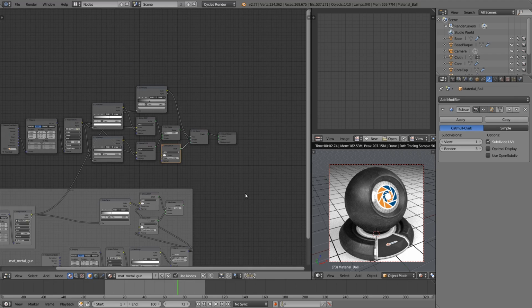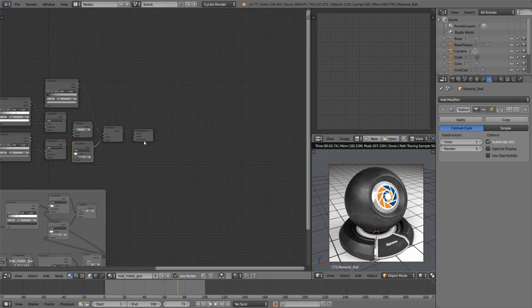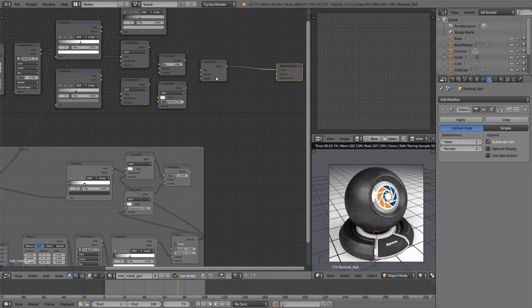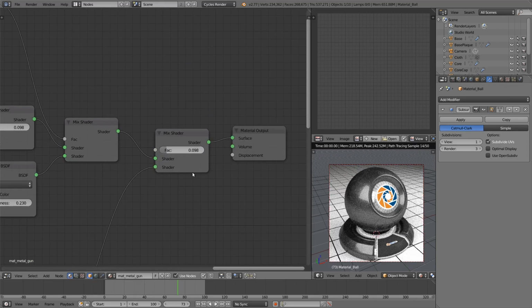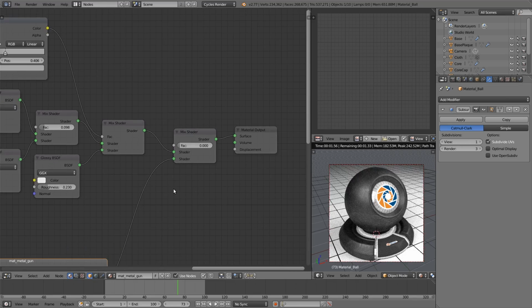But the fun stuff hasn't even begun yet, because we've still got all of this, which we're now going to bring in via a mix node and a bit of trickery. So let's connect our chrome shader into here. So this mix shader here is mixing in the material we just made with the chrome from the previous one. You're probably thinking, where are you going with this, Bill? Well, I will show you.